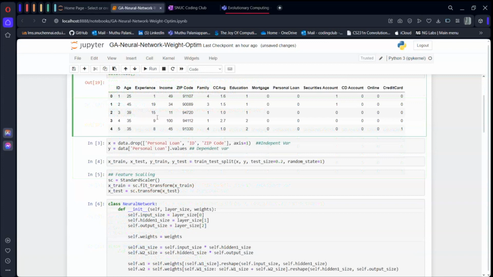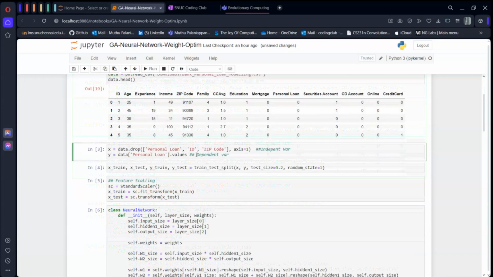And I'm dropping some of the values, right? Okay, I don't need this ID and I don't need this zip code. So I'm just dropping these and I'm making X this particular value and Y the personal loan data. Next, I'm splitting the data into the training and testing part. I'm making sure that 80% of the data is used to train the model, and 20% of the data is used to test the model. So I'm just making the X train, X test, y train and y test.